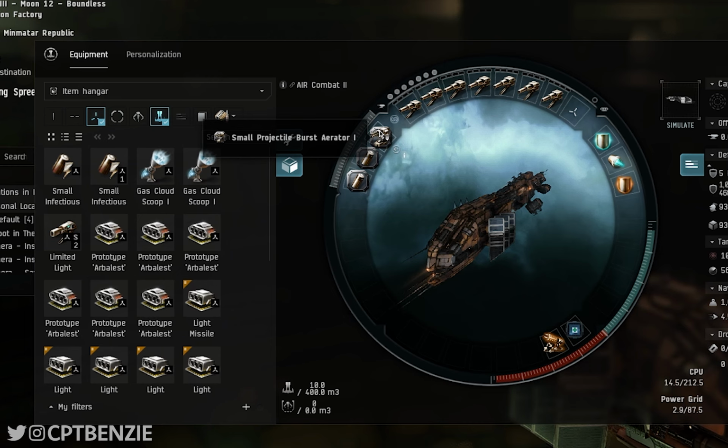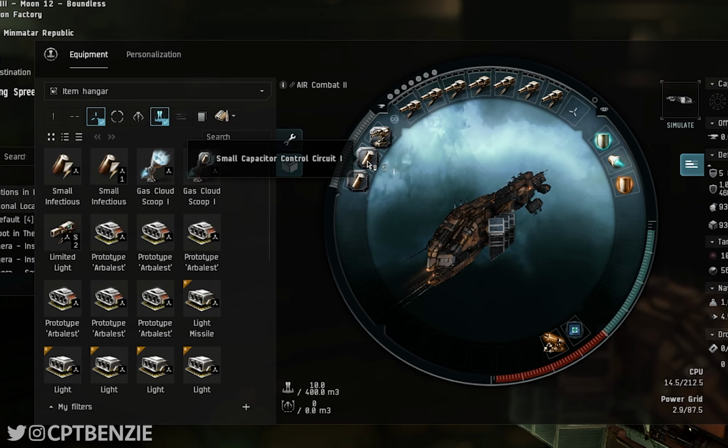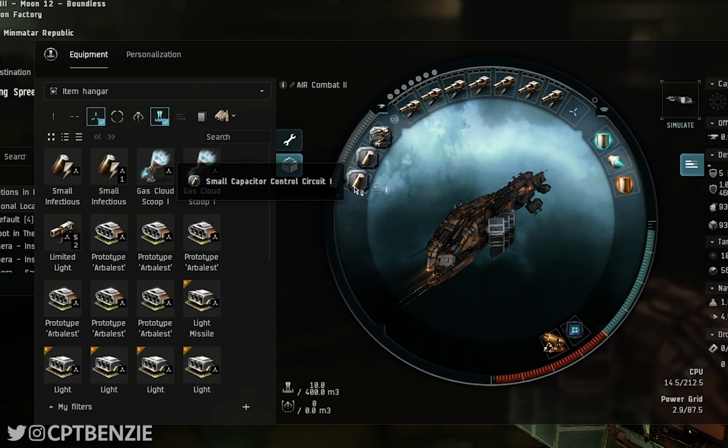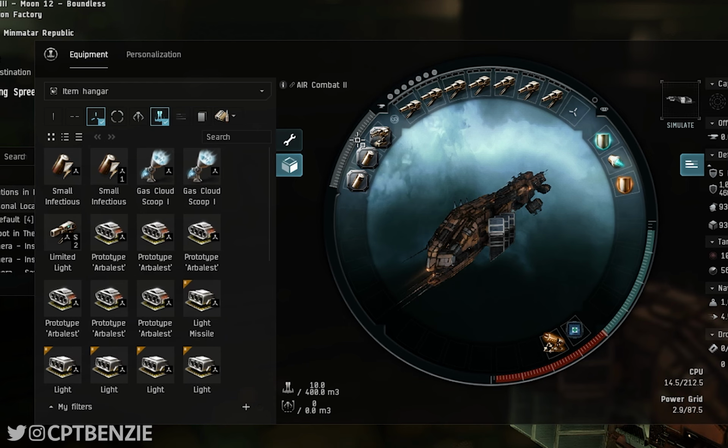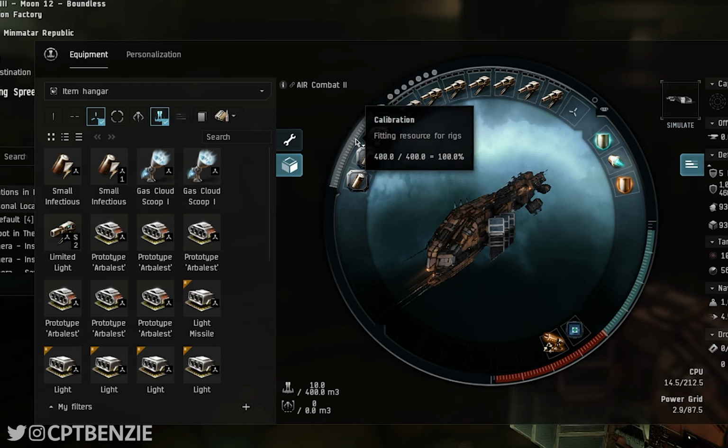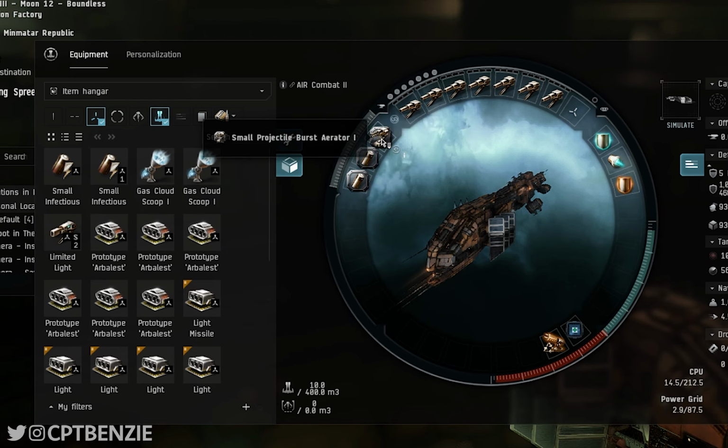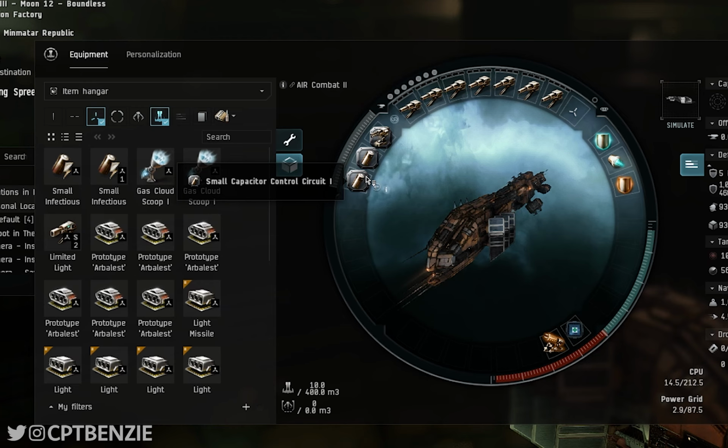This is why I'm only using a small projectile burst aerator 1 and a small capacitor control circuit 1 in each of these, and not their 2s, or using medium ones and so on, because I only have a certain amount of calibration. This is kind of like power grid and CPU, but exclusively for rigs. So some of my other ships, for example, may only have 2 rigs actually in those slots, because those 2 rigs use up my full calibration, and I cannot fit a 3rd one in. This again just gives you a bit of an option of how to put everything into position and have a look at it.